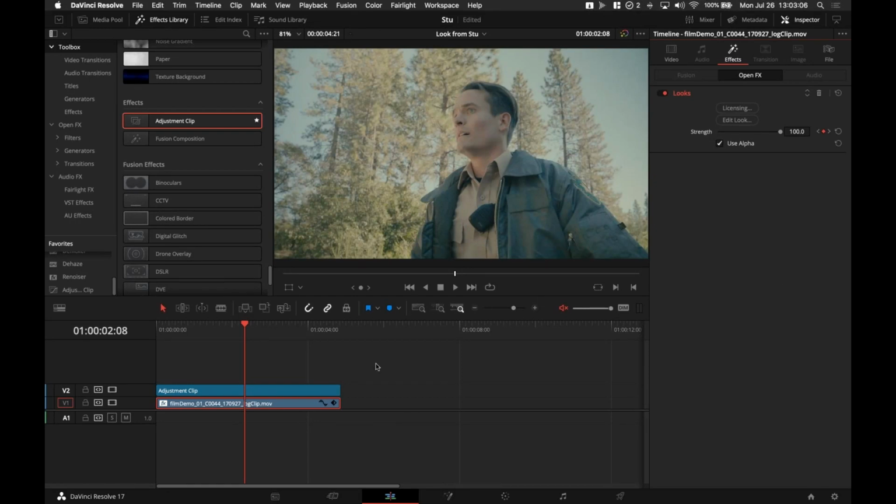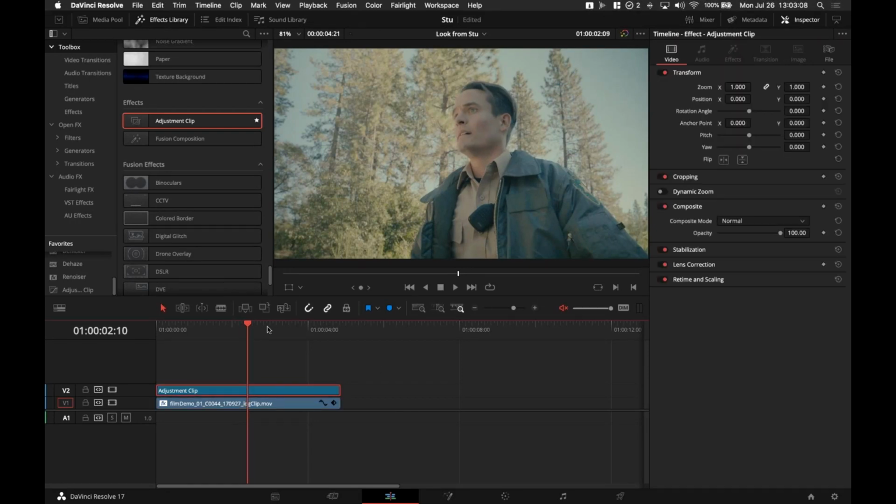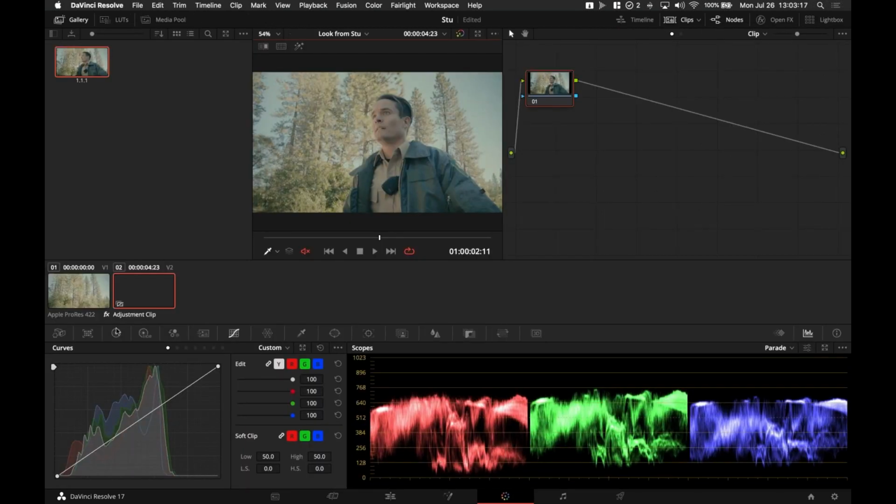And again, also, if you see that you just kind of want to add this as a subtle spice, you can try doing it here on the adjustment layer as well. I mean, the adjustment layer, the adjustment clip. And then if you go into the color page, the adjustment clip will pop up as well.